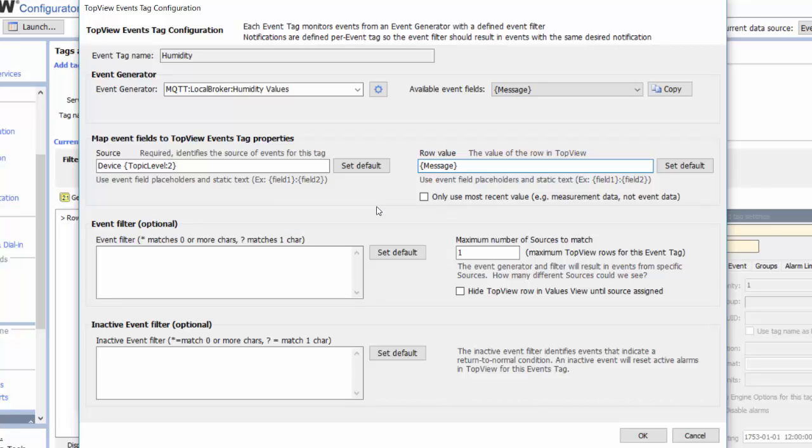For value-based events like the humidity readings, I want TopView to monitor the most recent reading received, so I'll check the box to only use most recent value.